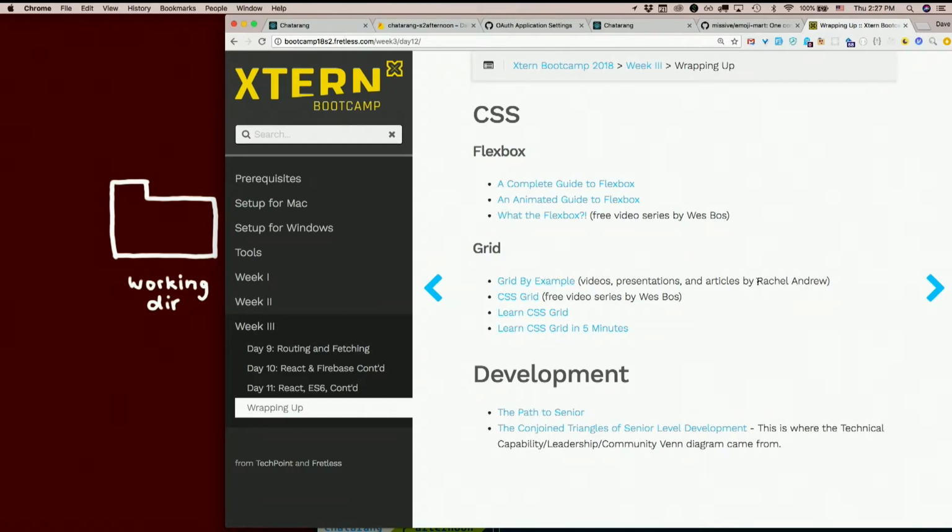Rachel Andrew is kind of the authority on this topic. So here's her website that has videos and presentations and conference talks and everything. Wes Bos has a brand new CSS Grid video tutorial that is also free. I didn't even know that until this morning when I started compiling these links. But he has one there, so I intend to watch that myself. Yeah, all kinds of stuff.